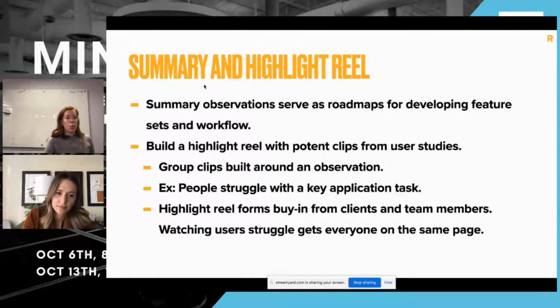So now you're going to build a summary and highlight reel. You'll take those observations; they serve as a roadmap for developing feature sets and workflow. You'll build your highlight reel with potent clips from user studies and group clips built around an observation. So if people struggle with a key application task, you'll want to focus on that. For example, if you ask your users to update their contact information and all of them failed, you want to highlight that. Your highlight reel forms buy-in from clients and team members. Watching users struggle gets everybody on the same page.